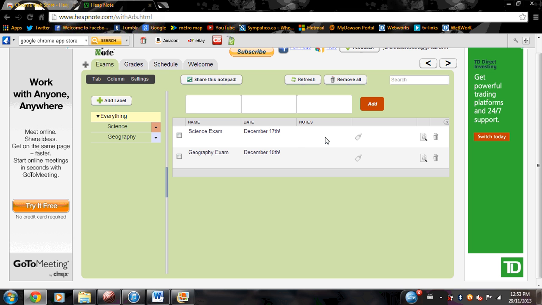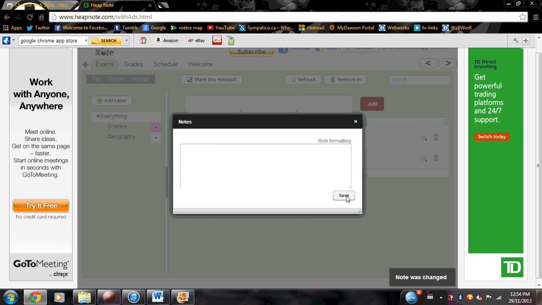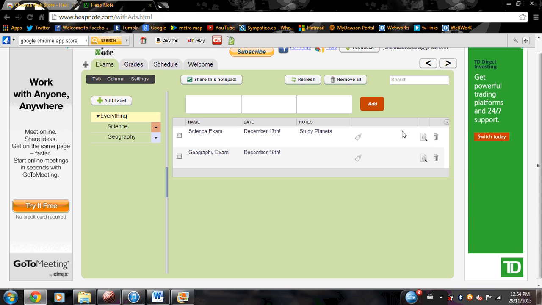You could really study planets. Again, this tab is extremely simple to grasp the terms of and won't be difficult to use at all. And after your exams are done, you can simply press the trash can and you could remove the note altogether.